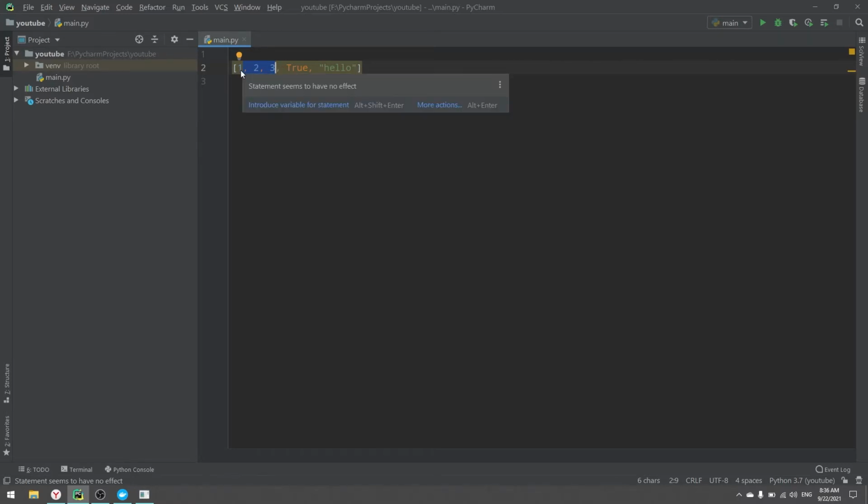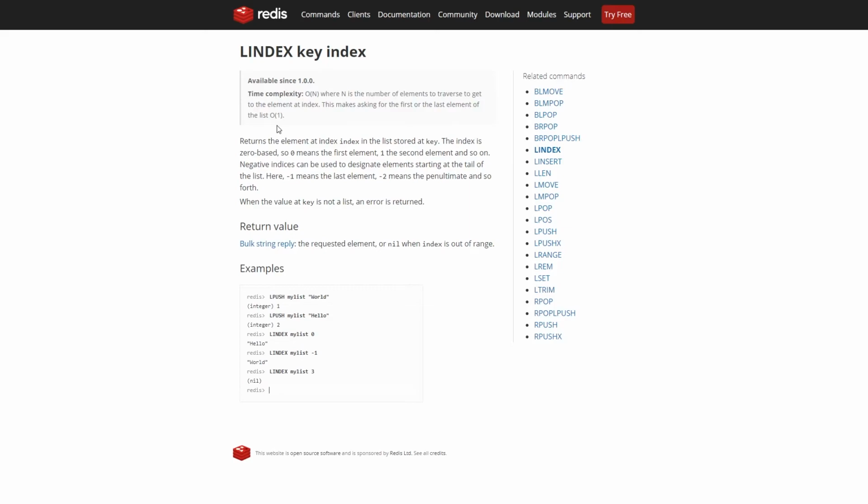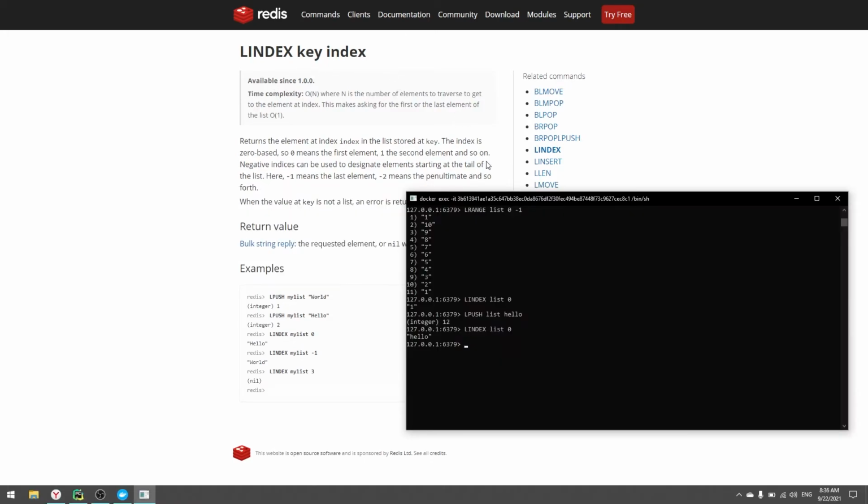For example, okay, that's 0, that's 1, 2, 3. Oh, we want to get index number 3. Okay, that's true, I return you your element. So the Redis time complexity of the LINDEX function is O(N), which means that we will need to go through every element until we hit that specific element, so until we get to our specific index.